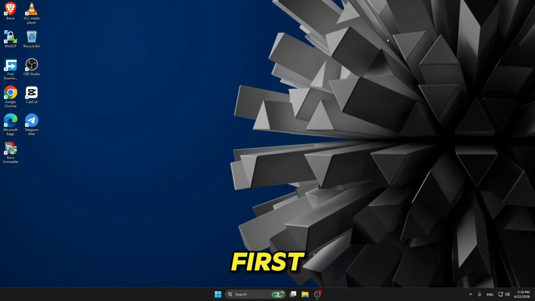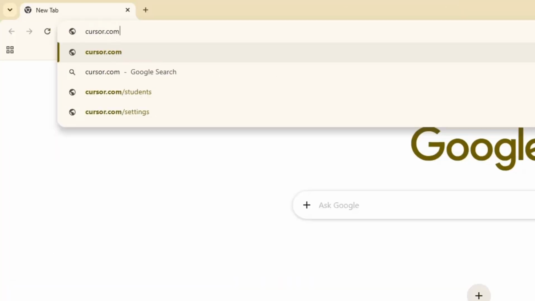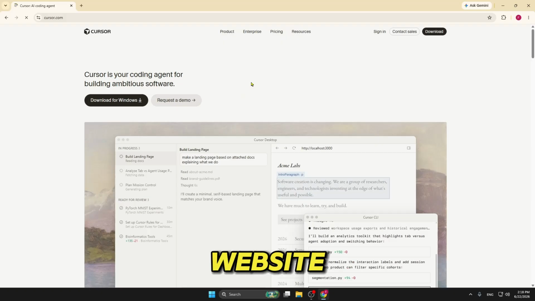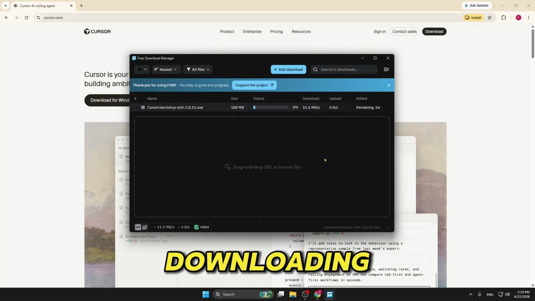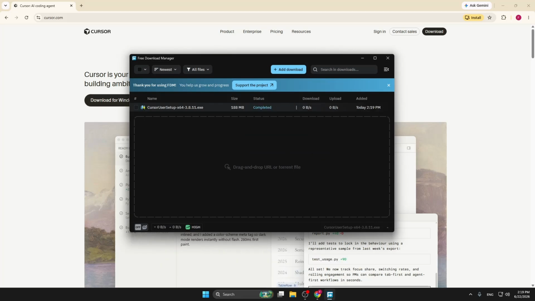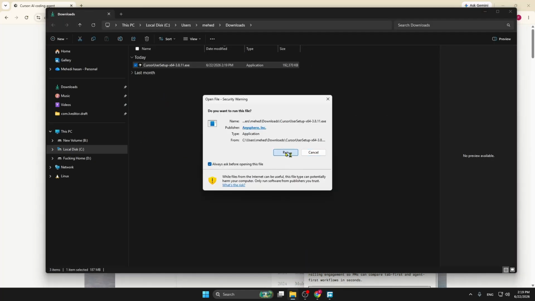So let's get started. First, open any of your favorite web browsers and then type here cursor.com. Click enter. Once the website loads, click download for Windows. Wait for the installer to finish downloading. Now open the downloaded setup file. Click on it 2 times. It may ask to run, so click on Run.